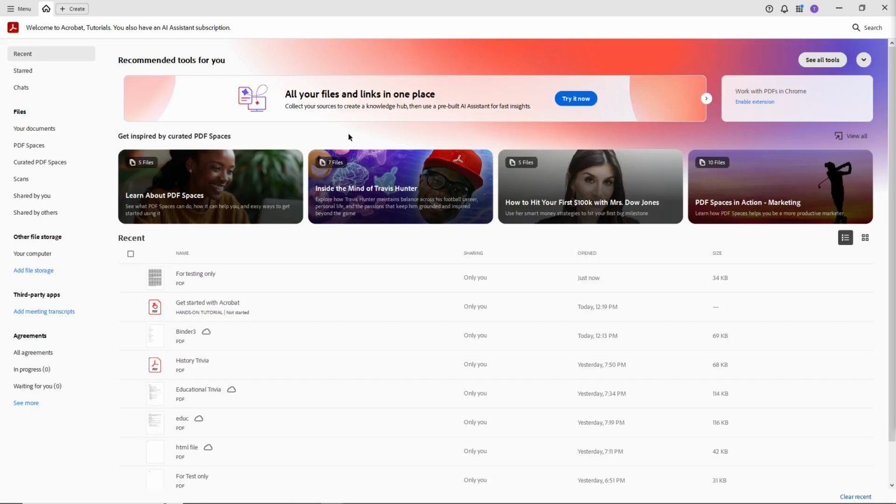Today, I'm going to teach you how to combine PDFs using Adobe Acrobat DC. This is incredibly useful when you need to merge multiple documents into one organized file, whether for work presentations, reports, or personal projects. Let's walk through the process step by step.